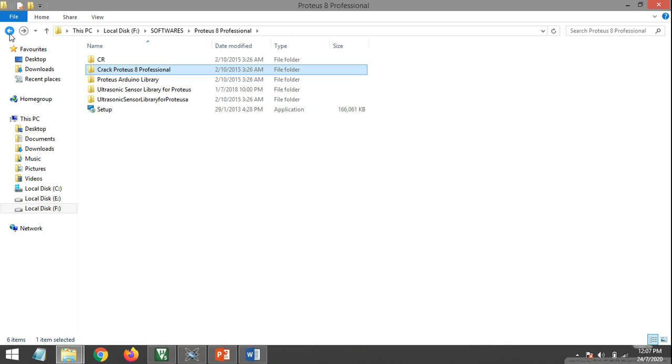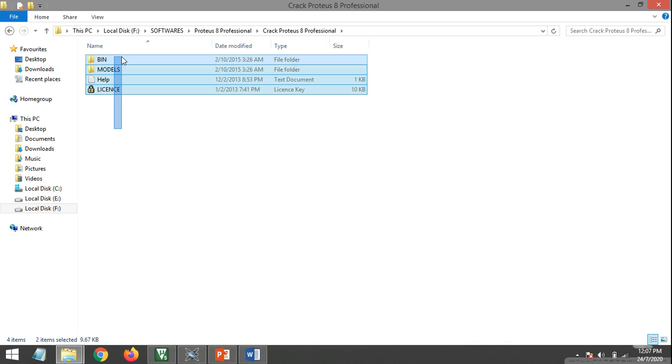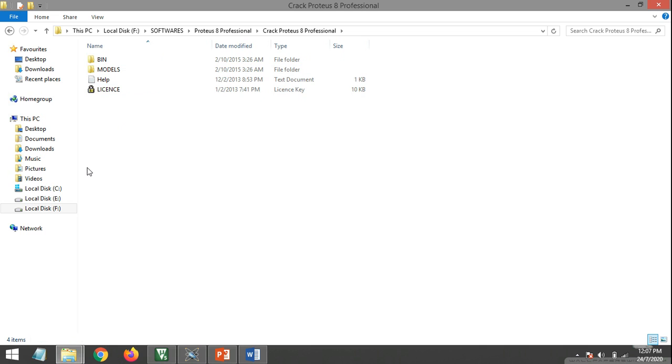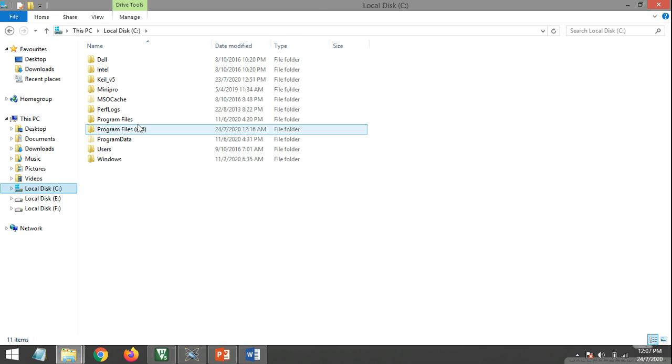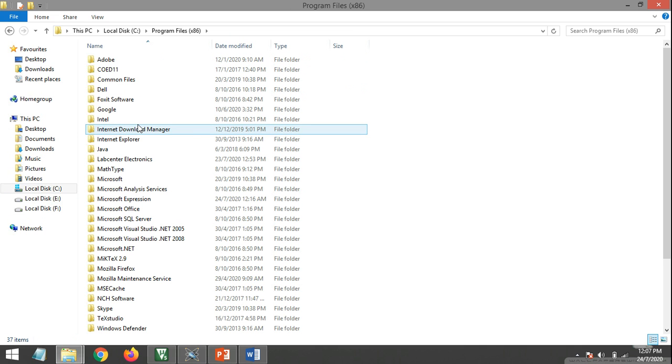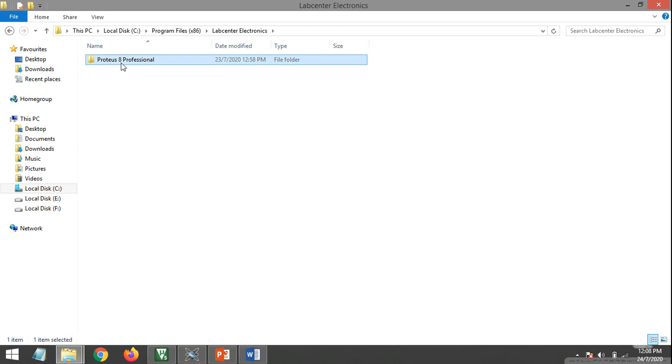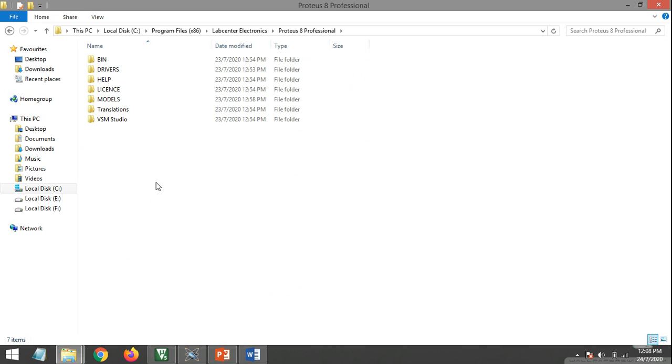After you are done with the installation, what you will have to do is copy all of this and paste it to where it is installed. It usually will be installed in C, I think Program Files, you will go to Lab Center Electronics Proteus 8, and here you have to paste and replace all. That's it.